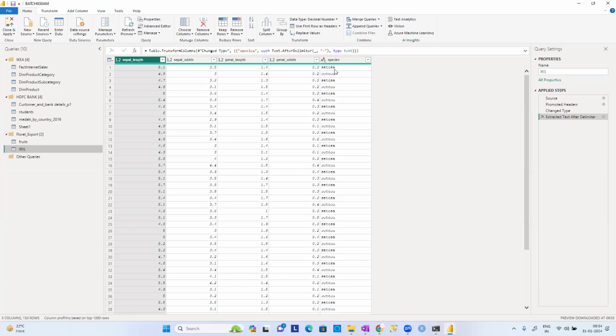What we did is from that Iris-setosa, I have removed the Iris and I have got only setosa. So I have applied one transformation. I applied some transformation, guys. All these transformations, your Power BI will completely maintain as a transformation log. Hope you understood what I'm saying, guys.